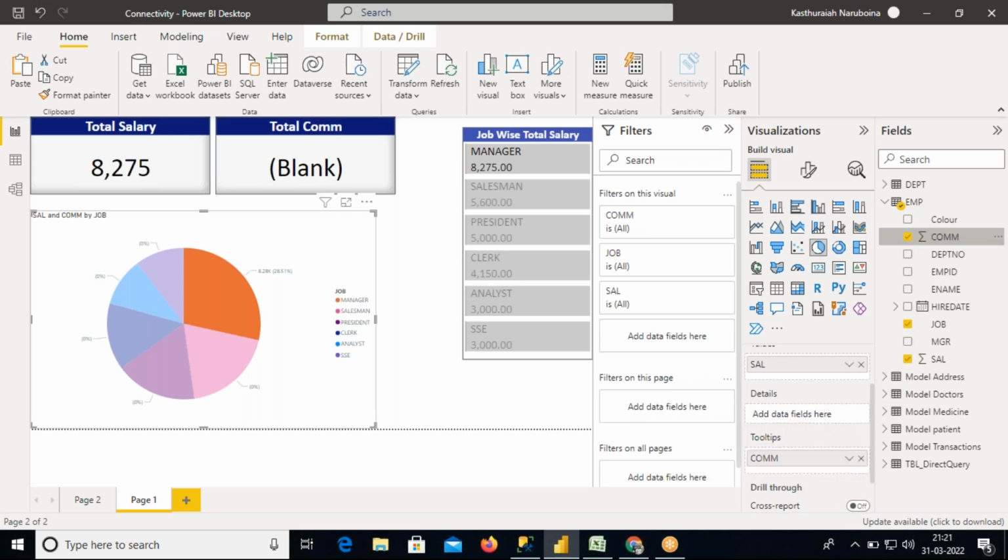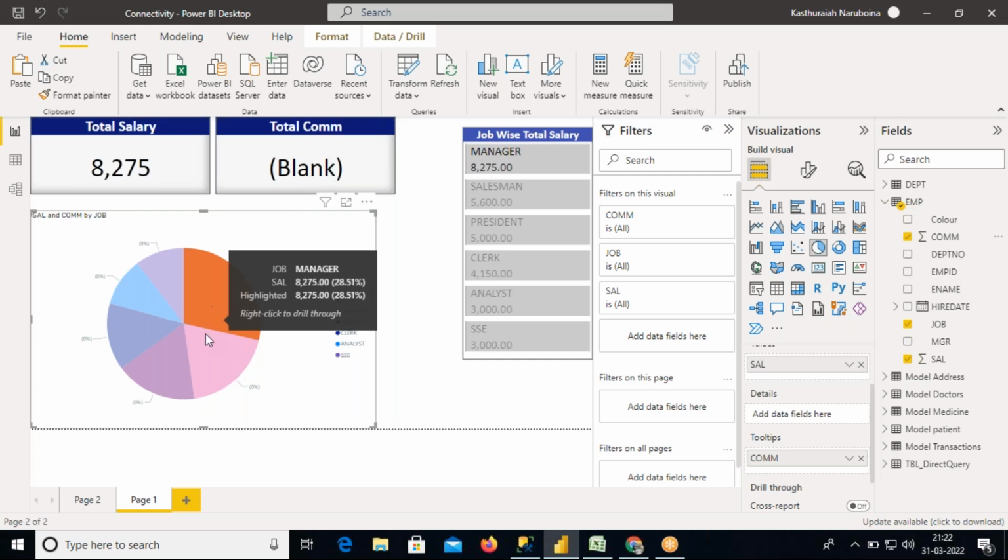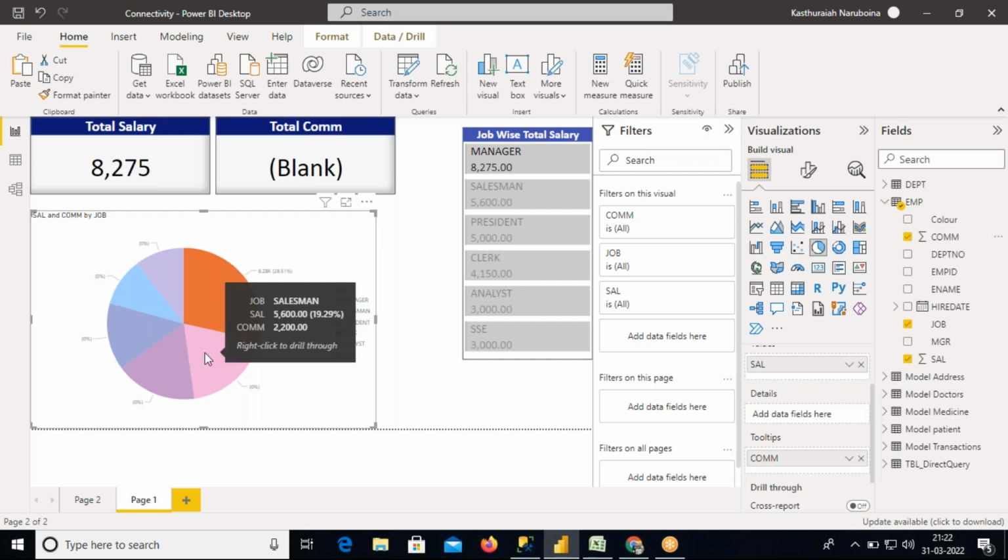Just drop it over here and now you can just go and verify it. Okay, there is no commission for this job. Now here the salesman has a commission. For the job salesman, the salary is 5,600 and the commission is 2,200 rupees.